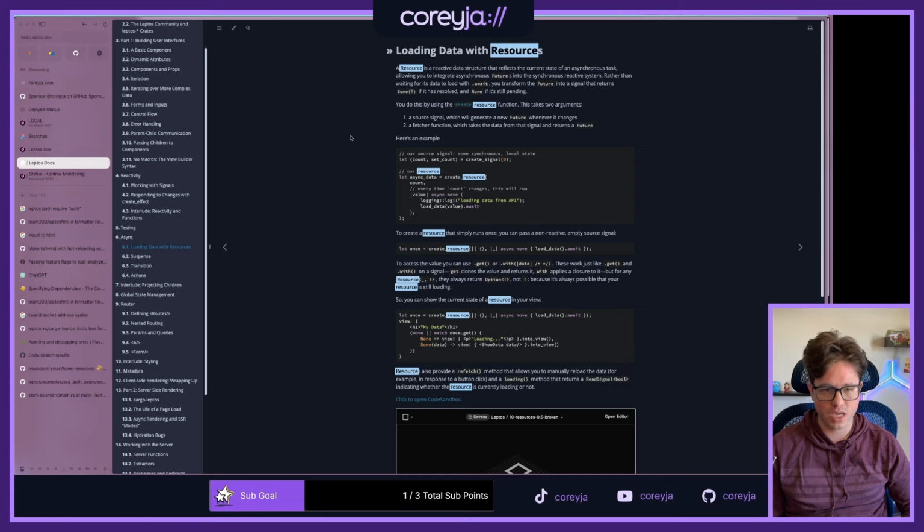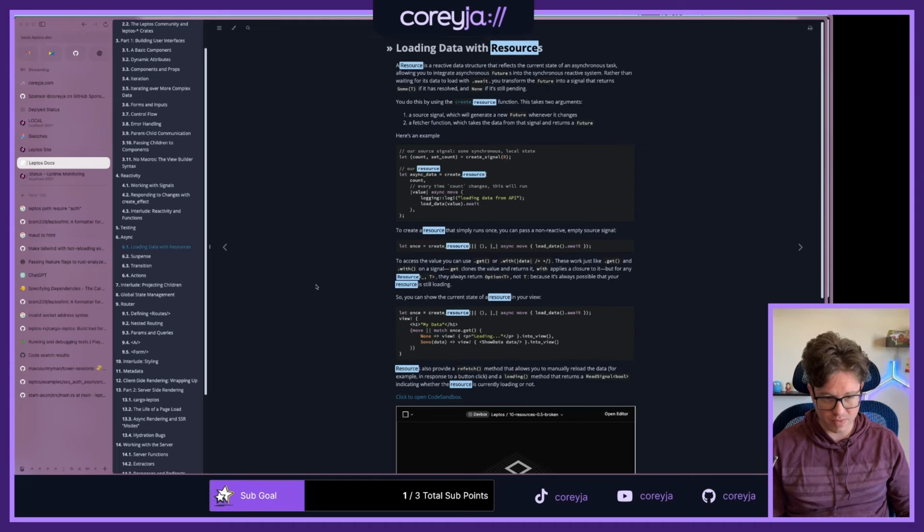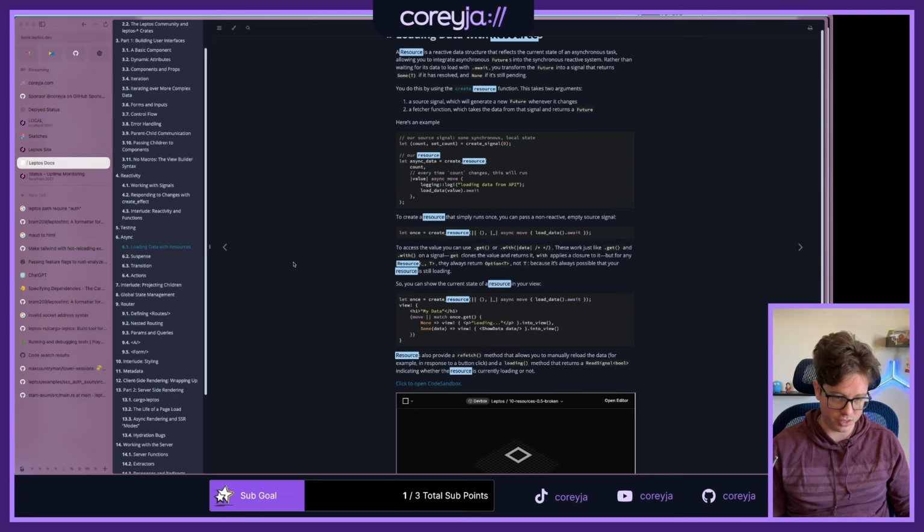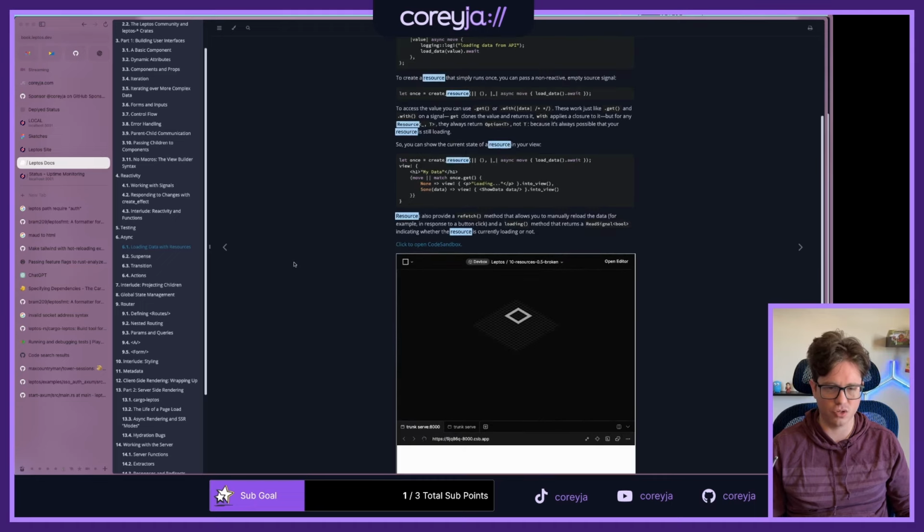Okay, so resources. To create a resource that simply runs once, you can pass a non-reactive empty source signal. Yep. These work like get, which clones the value and returns it, and with, which applies a closure, but for any resource, they may also return an option, not T, because it's always possible that the resource is still loading. So you can show the current state of a resource in your view by matching on it. Yep. Resources also provide a refetch method that allows you to manually reload the data, for example, in response to a button click, and a loading method that returns a read signal boolean indicating whether the resource is currently loading or not.